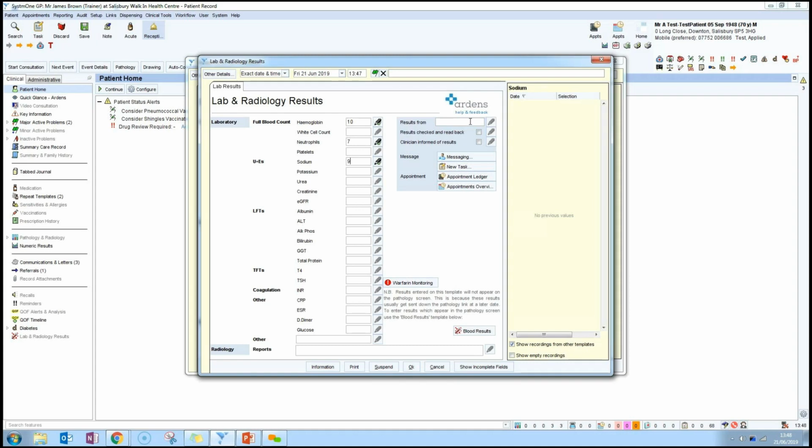You can then also complete the little section to the side, so where the results are from. I'll make something up here, Norwich lab, for example, but if you link to more than one lab, you can put a comment in there. You can also tick a box to say that you've checked those results, you've read them back over the phone, so you're confident you've got them and they're accurate, and that you've informed the clinician.